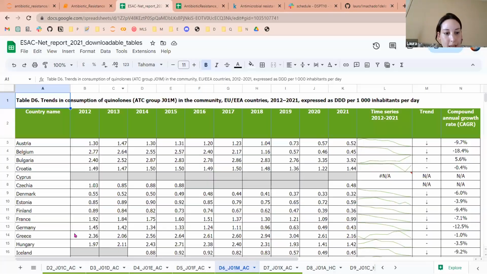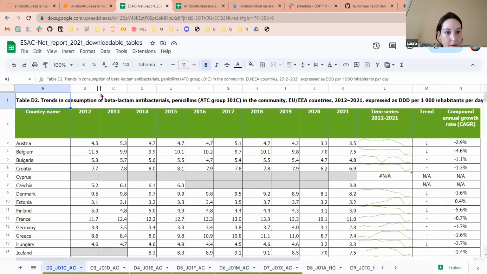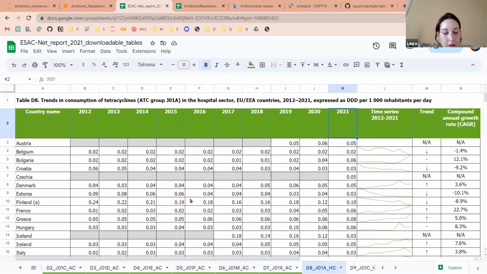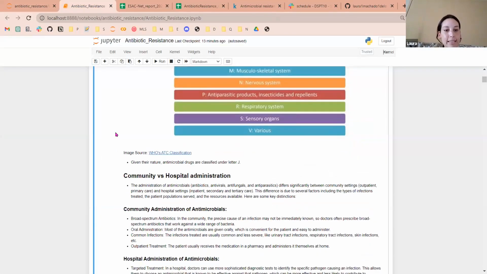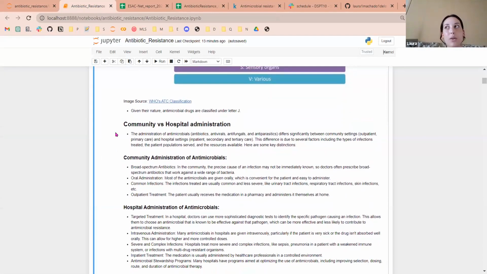But as you can see, on the first sheet, they're talking about beta-lactams and how they're consumed in the community of all of these countries. And if you keep browsing, all the way here, you see that now they're talking again about tetracyclines and these beta-lactams again, but now in the hospital sector. So they're giving you not duplicates, but sheets that have counterparts, one for the community and one for the hospital sector. And that has to do with how the medicine was prescribed.